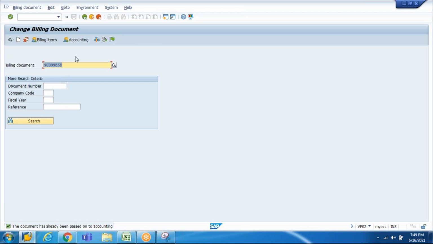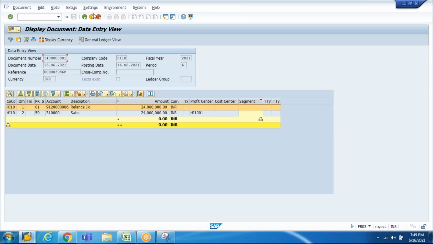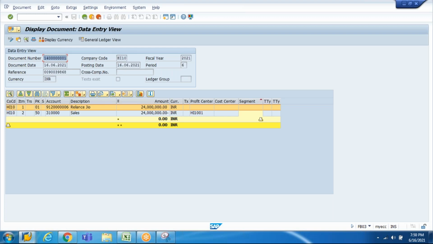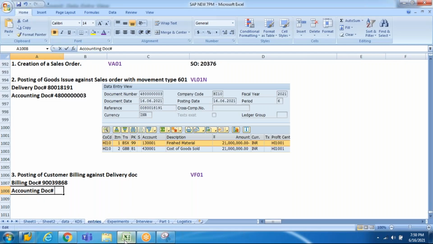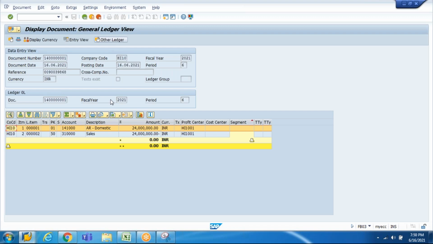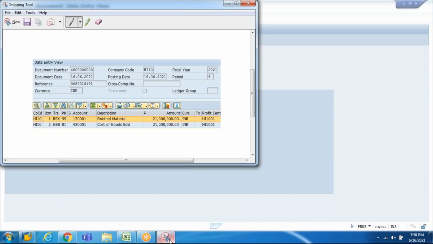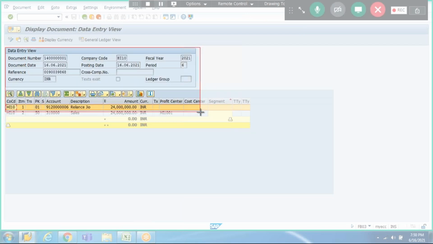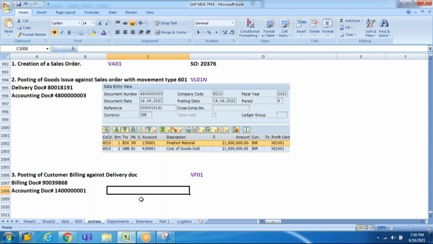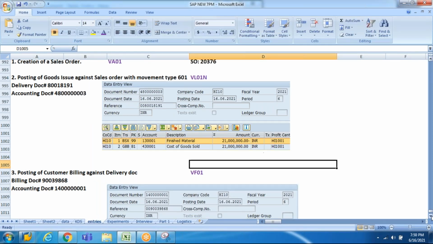VF02, release to accounting. Since it is already released, you can click on accounting. You're asking where it is? Where we have selected that automatic. Okay. I'll open that. This is the accounting document number. Let me take the screenshot. Customer to sales. General ledger view. We'll give 2 profit centers. Let me give entry view. Take the screenshot. Copy. Put this here. Okay, these are the 2 screenshots.